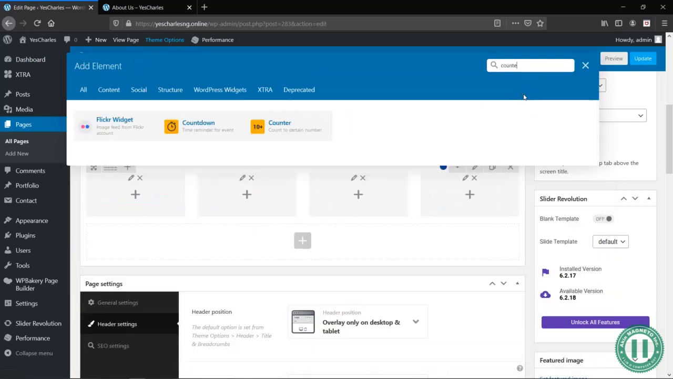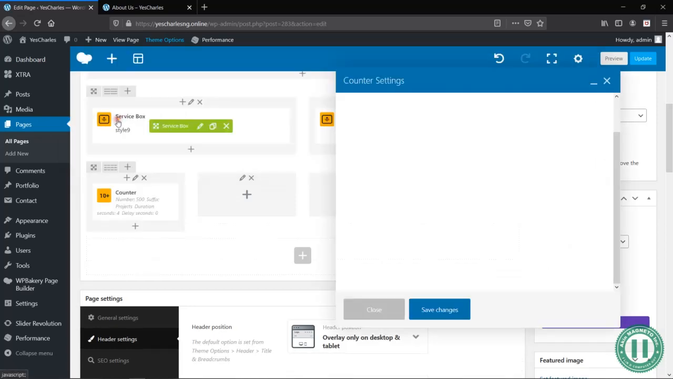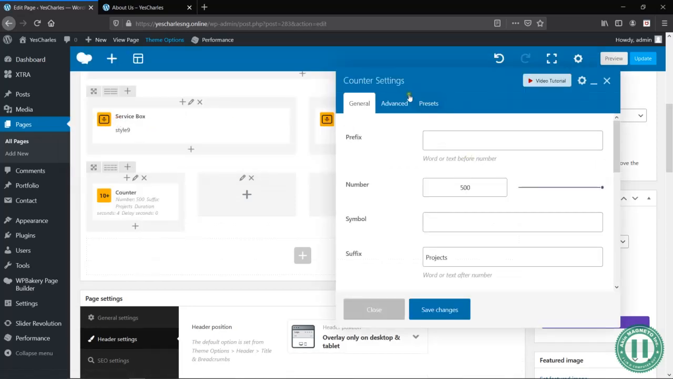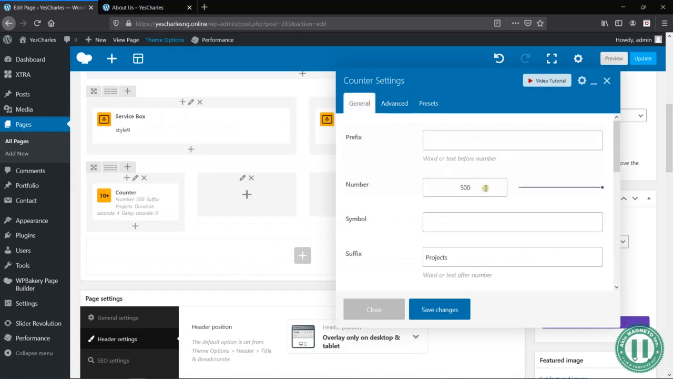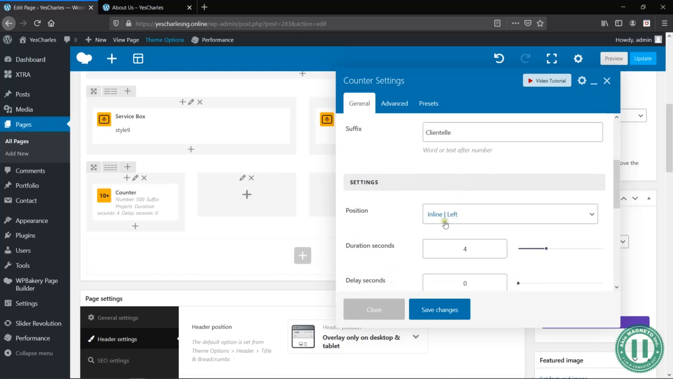So let's add, type in counter. Okay, so let's check through the person. No, this is okay. Yeah, we got this. Now let's say 4 things which you want to do. Let's say 25 plus clientele.